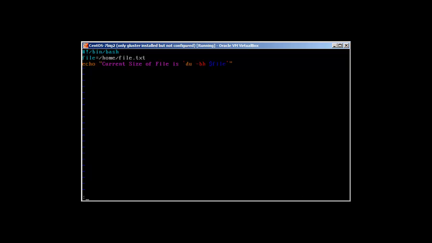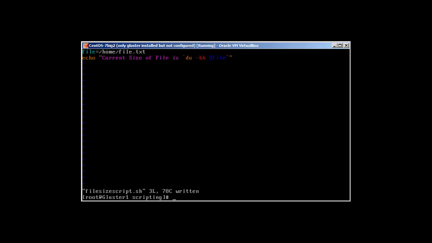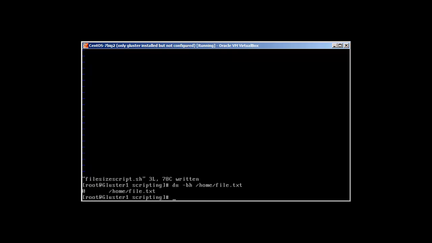Let's go out of the script and I'll show you what I mean. du -bh: B for byte size and H for human readable. du is for disk usage. You can use the stat command also here, on home and file. So it's going to tell that currently it's 0 bytes, because the file is empty.